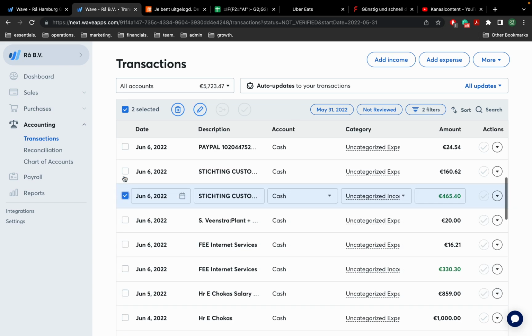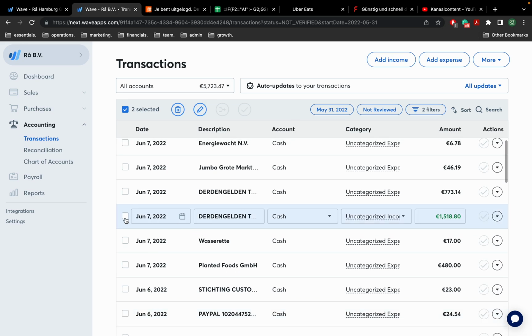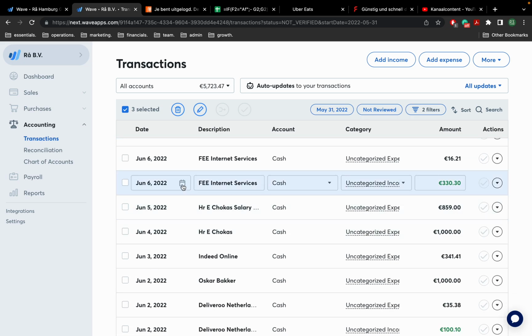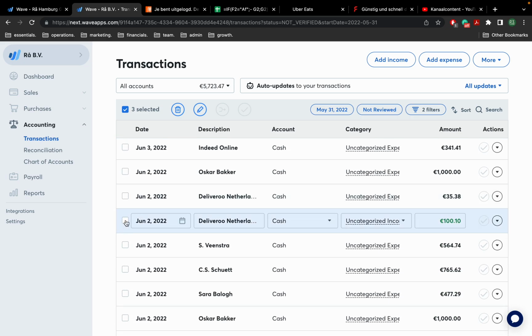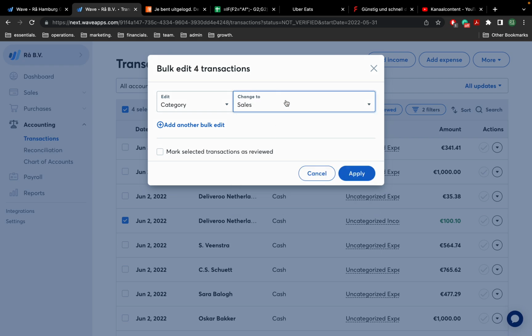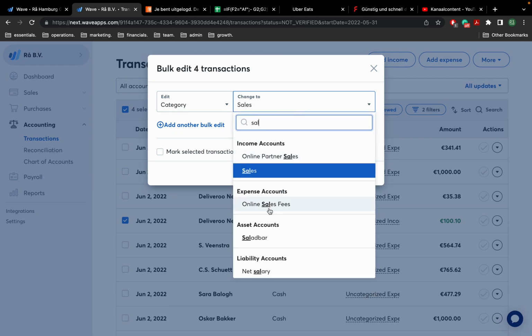Here, that's the Uber Eats sales. Again, Thuisbezorgd sales. Those are things that are also here, Deliveroo. Those are again sales, so category sales, or sorry, online partner sales.